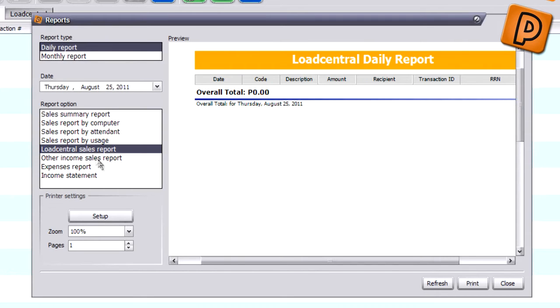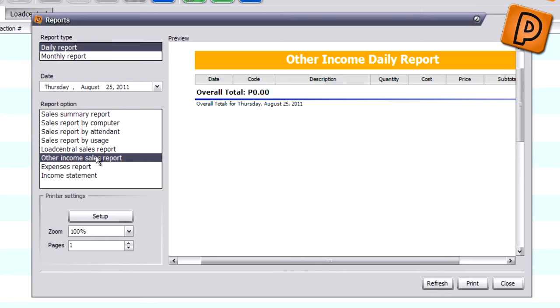Other Income Sales Report. Choosing the Other Income Sales Report will let you generate a report of how much sales you made on all the products you are offering. This is useful for cafe owners who sell foods and drinks as part of their cafe service. They'll be able to generate how many foods and drinks were sold on a specific date.